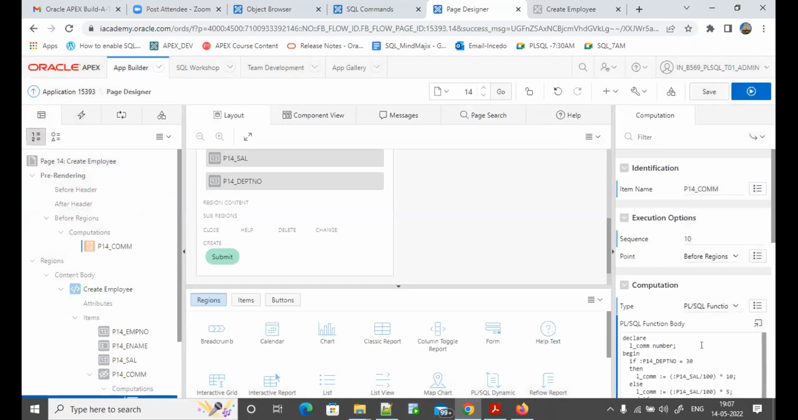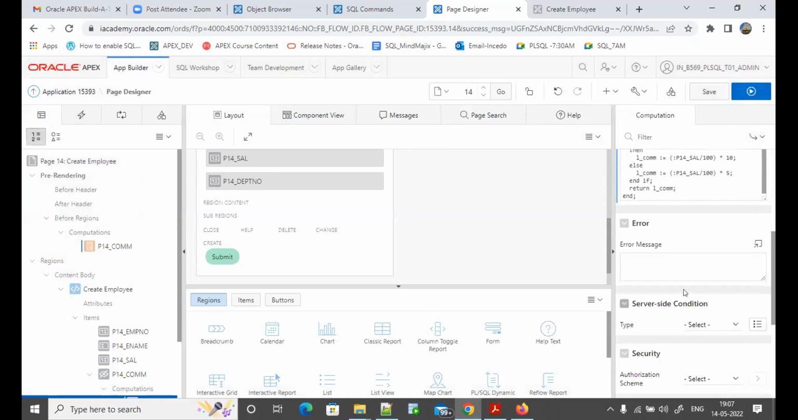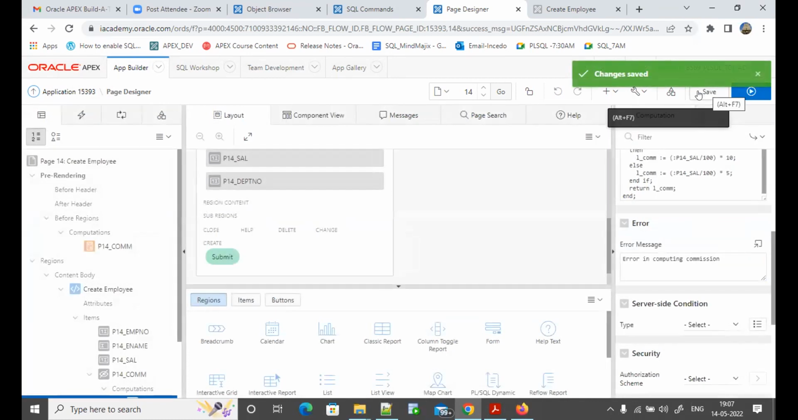Click on OK, come down. If any error, say error in computing commission. Click on save changes. Refresh your screen.